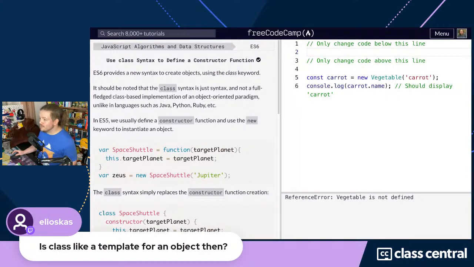Is class like a template for an object then? Yes, absolutely. Yep, you got it.